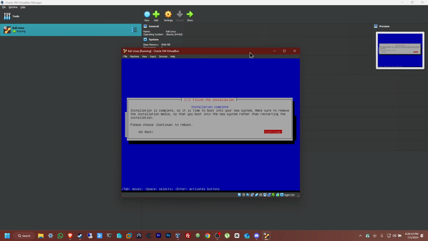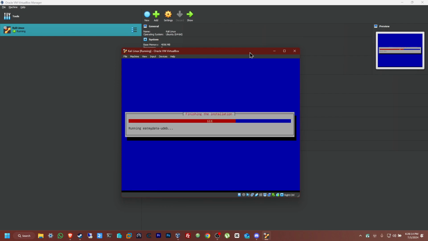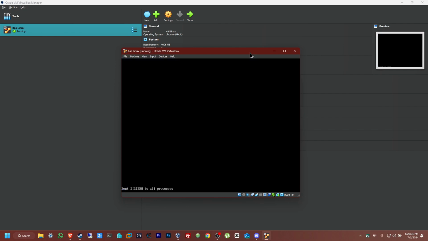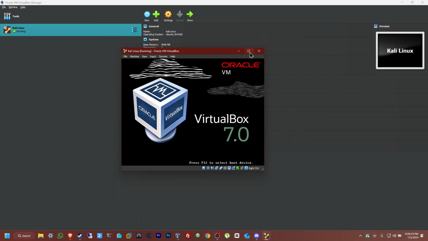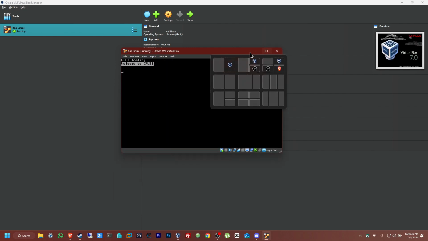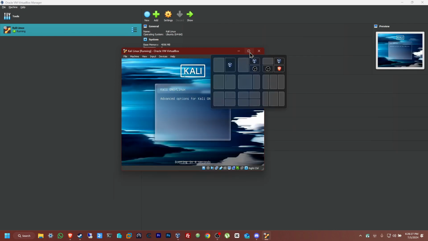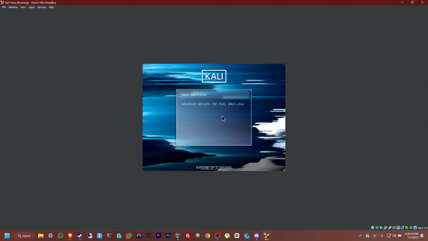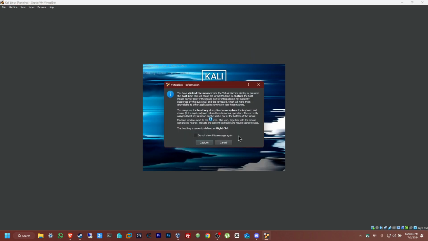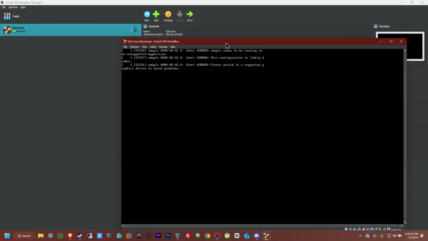Okay guys, and there it is. Installation is complete. Now it's just going to continue to reboot. And we're going to give that a few more seconds. Okay, there it is rebooting. Now let's just click on Kali Linux. It should already boot up.